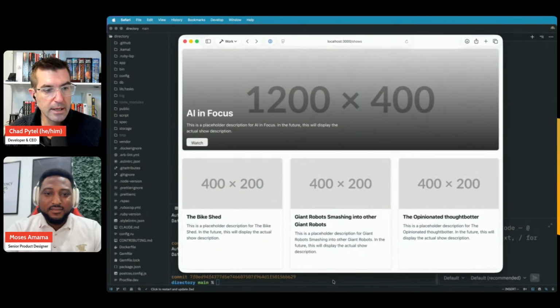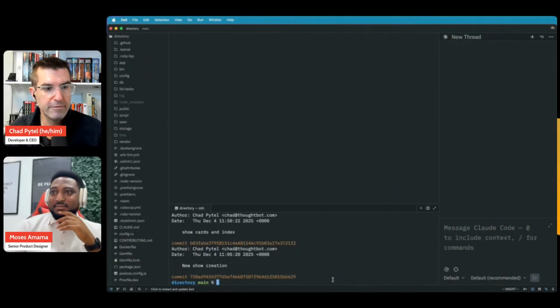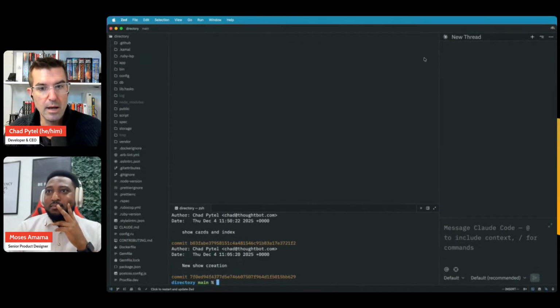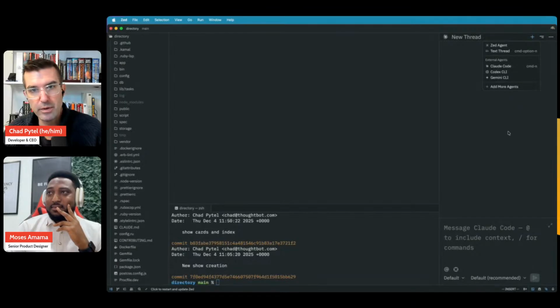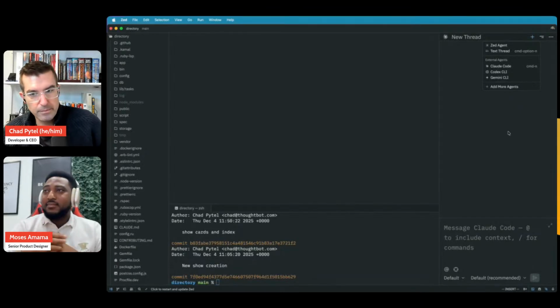We are using Zed, a fairly newish code editor. It has an AI agent built in, but Zed supports multiple agents. We're currently using Claude Code for that, but we could also try switching it out.